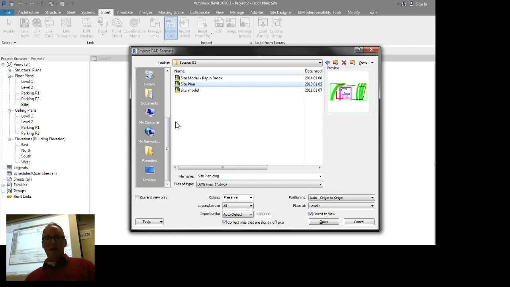Now, one thing that you absolutely want to make sure that you do is uncheck this box at the bottom. Correct lines that are slightly off axis. Now, why is this? Well, as you folks may know, a lot of property lines are really close to being perfectly straight up, like straight north. You know what I'm saying? Like 0 degrees, 0 minutes, 5 seconds. Or 0 degrees, 1 minute, 30 seconds. Like really close to being straight north on your screen, but not quite.